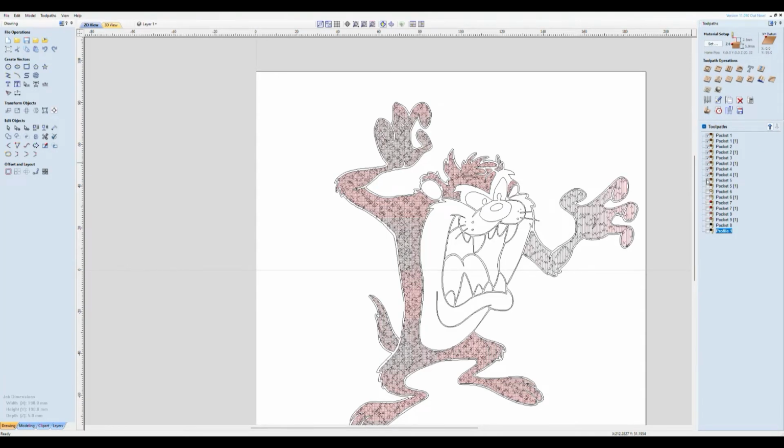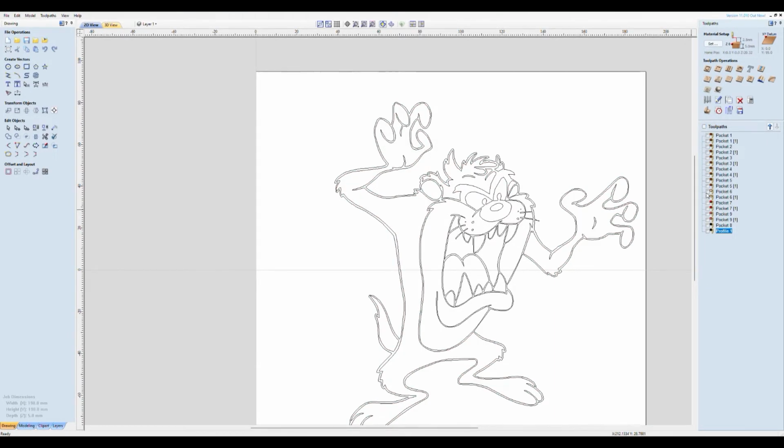And so once you've defined all of that one color, then you can save it as a file. And I call it taz_brown.cnc file, so I know what color I need to use. And then the next section we did for the tan part of his body.